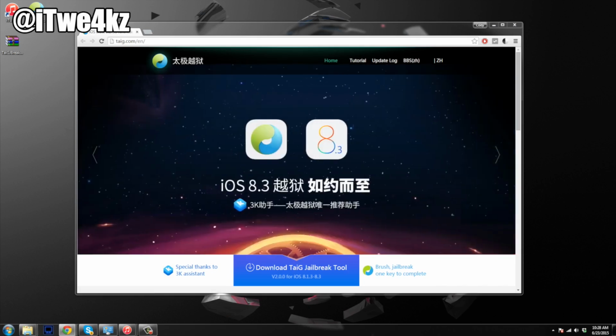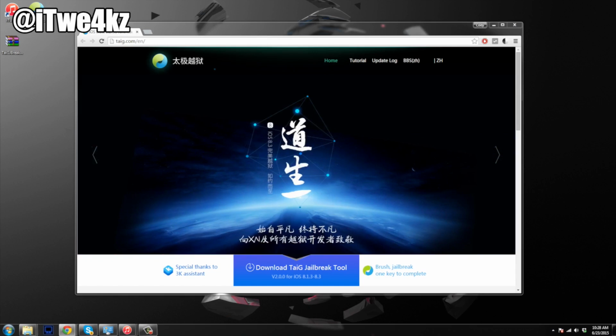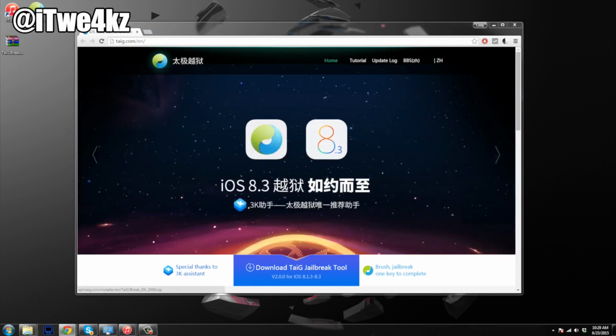You guys can just click on it and then download that tool by clicking right here. This is gonna be version 2.0.0. It's about 70 meg, shouldn't take too long to download. Now keep in mind, this is only going to work on a Windows PC.